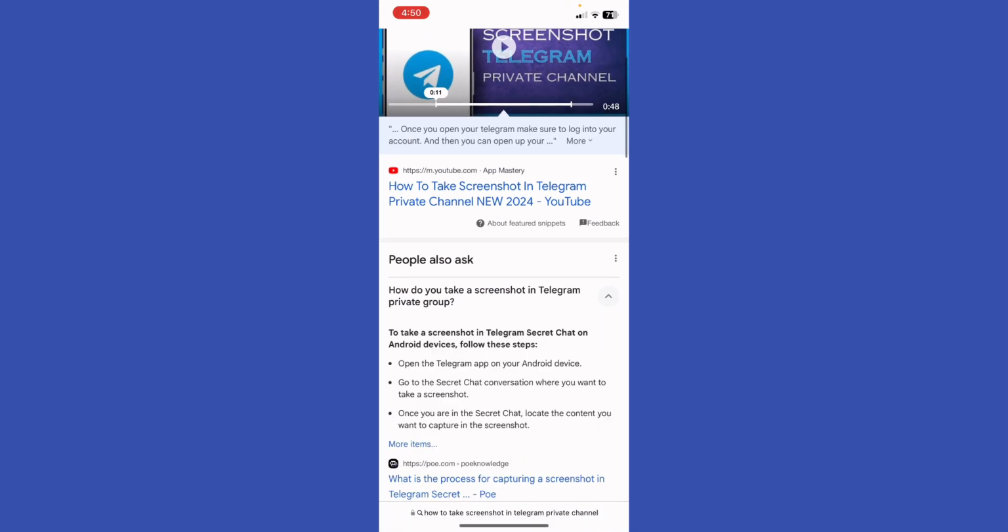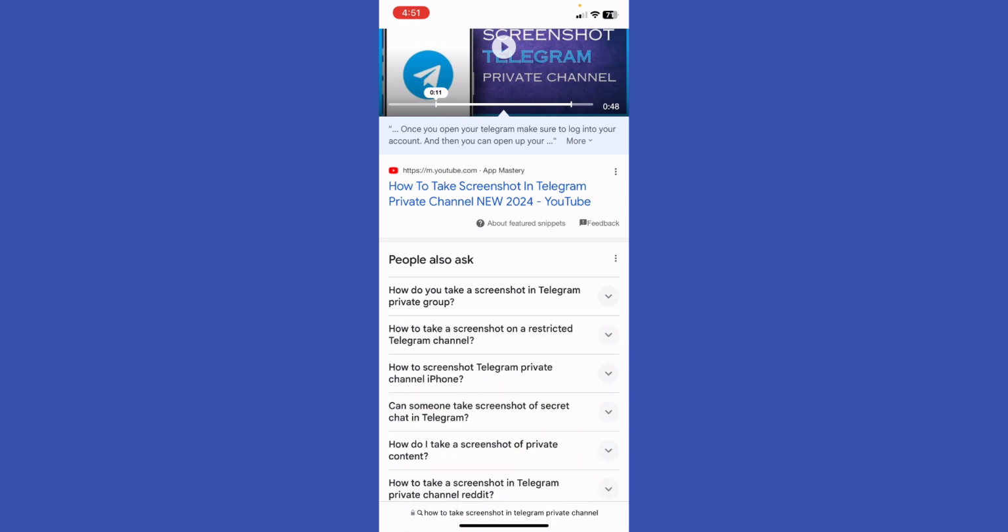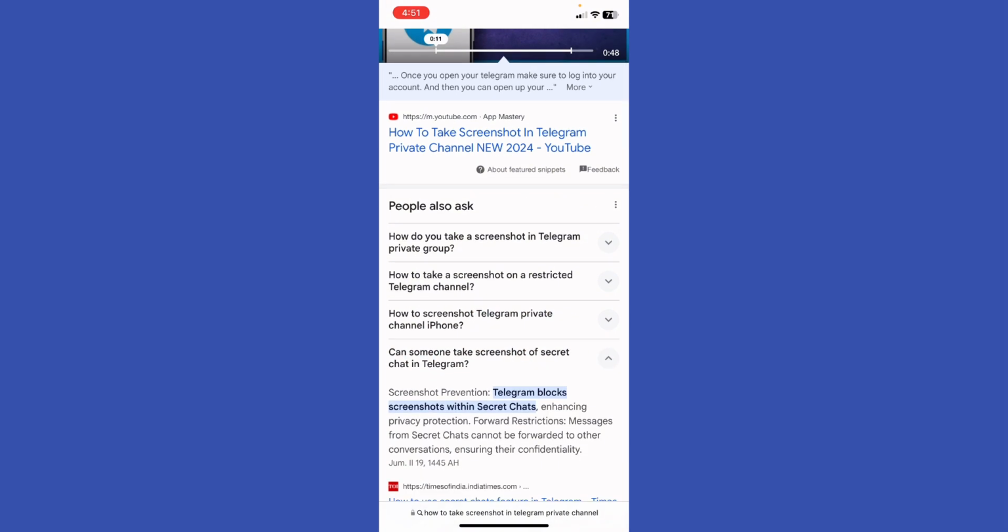If you want to take a screenshot in Telegram private group, just follow these steps. Open the Telegram app on your device and then go to the secret chat conversation where you want to take a screenshot, and once you are in the secret chat, locate the content you want to capture in that screenshot. Don't capture the whole conversation, just capture the specific thing that you want to take for that part, right? And basically you're gonna be able to do it.